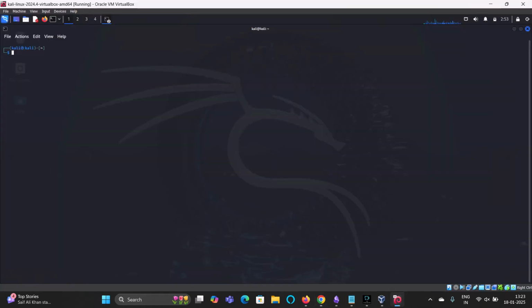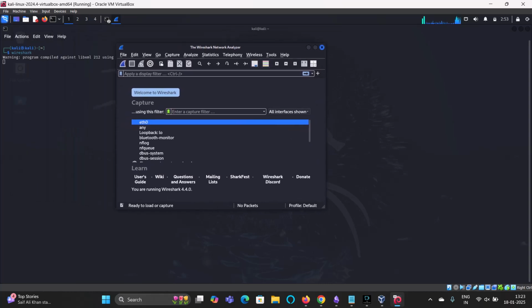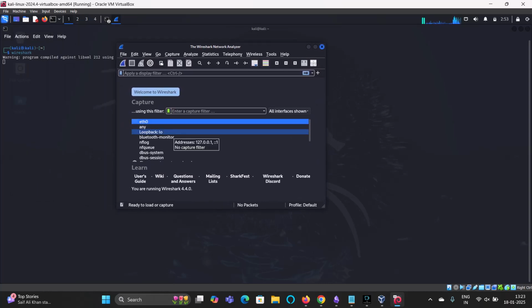And let me open it. We just have to use a simple command, wireshark, and look, it will be opening. Let's just wait for it. Yeah, it is open, guys. It is a network analyzer.